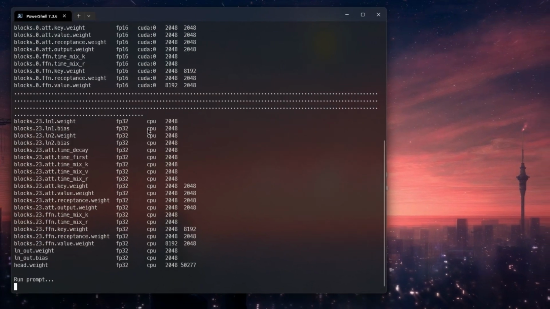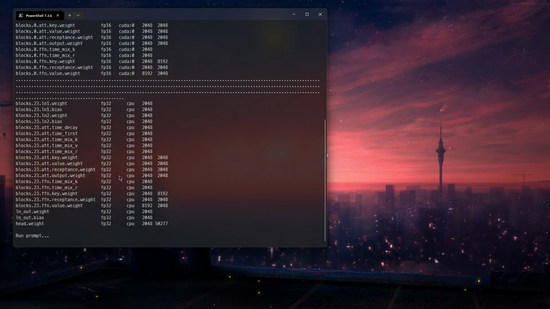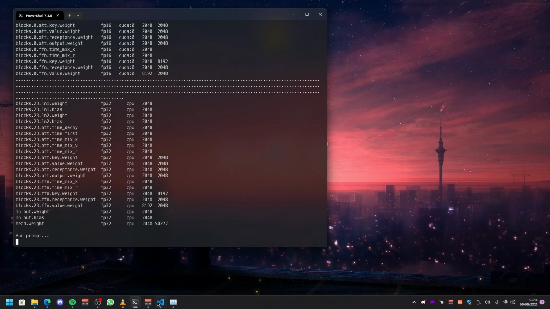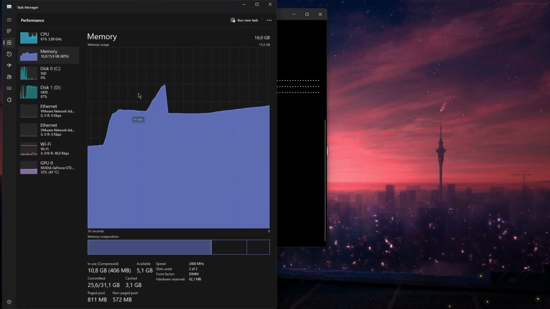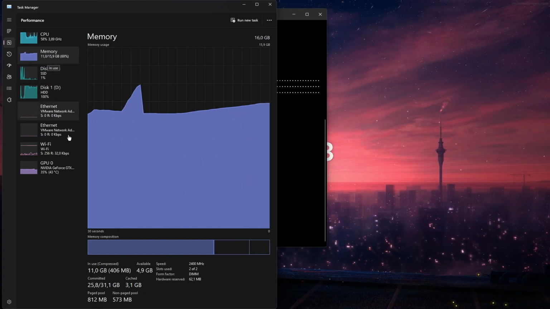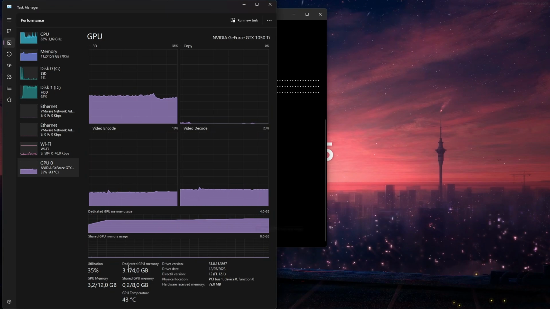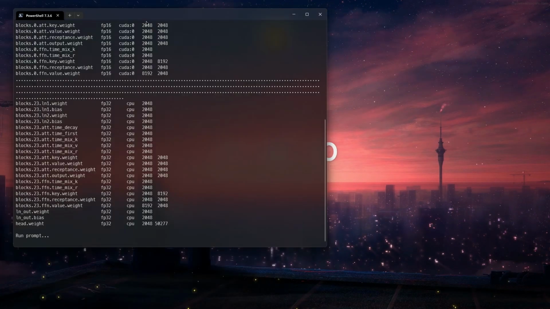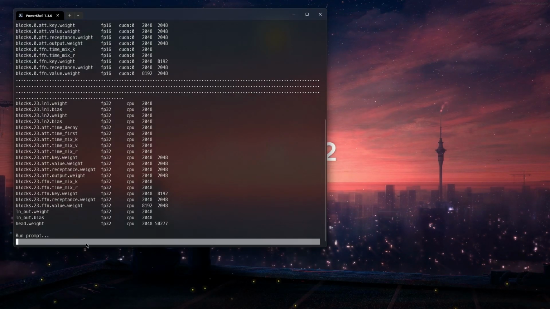If you see here, there we go, CPU, all of these layers, and you will also notice a spike on the memory. Now it's using 11 gigs, while the GPU is using 3 gigs. Now we wait for the waiting for connection.